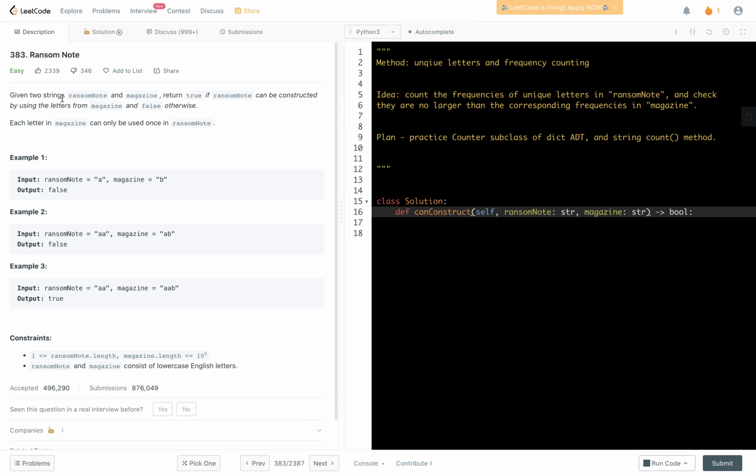Given two strings called ransom note and magazine, return true if ransom note can be constructed by using the letters from magazine, and false otherwise. Each letter in magazine can only be used once in the ransom note. So here are three examples. In the first two examples, the returns are false, and in example 3, the return is true.